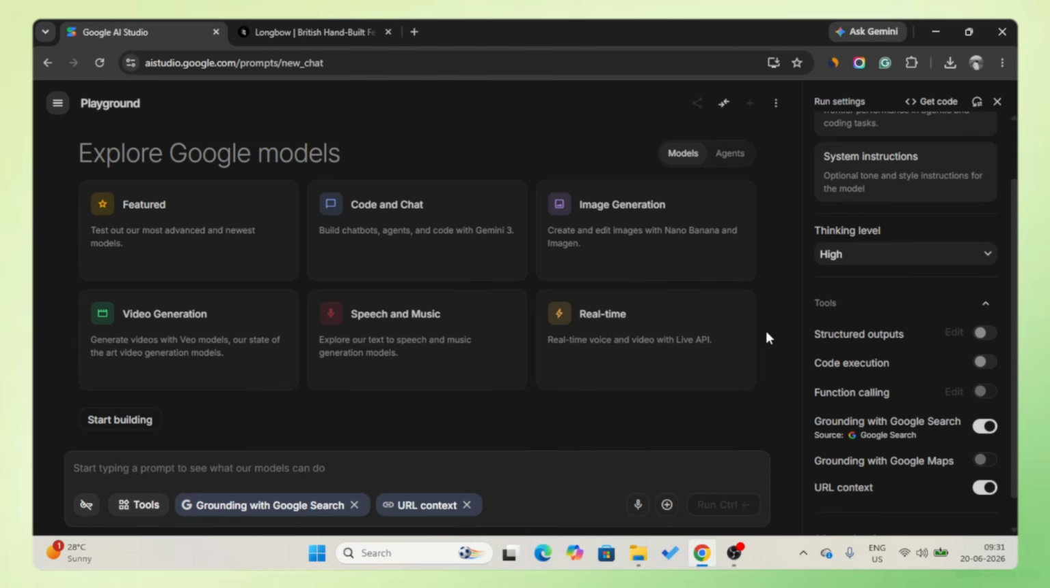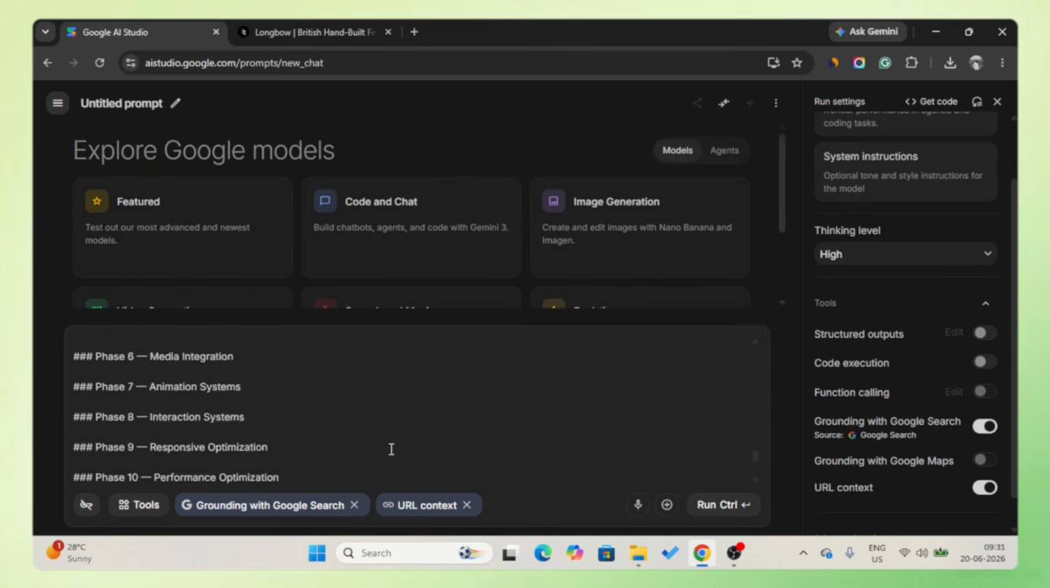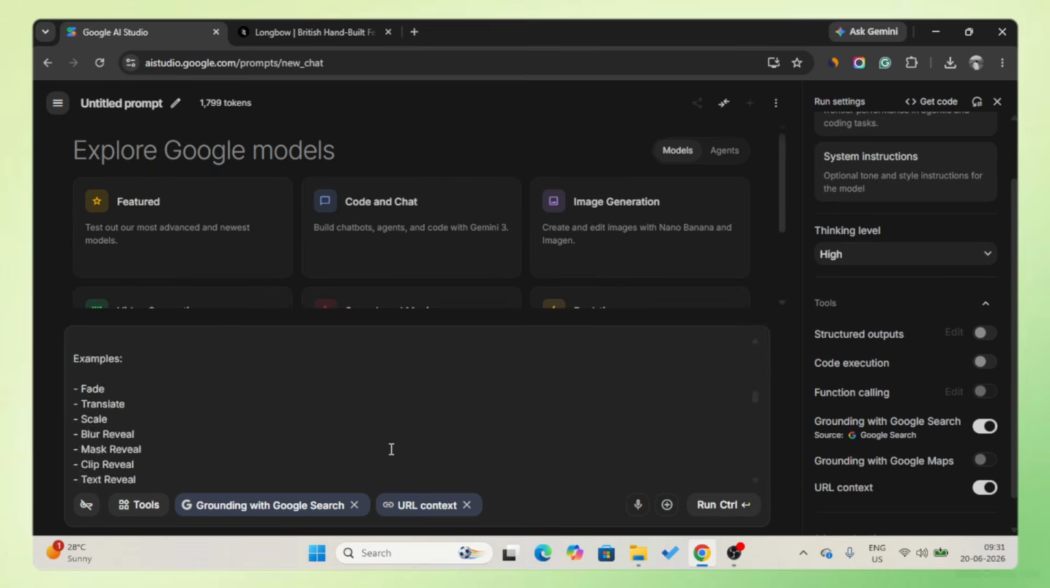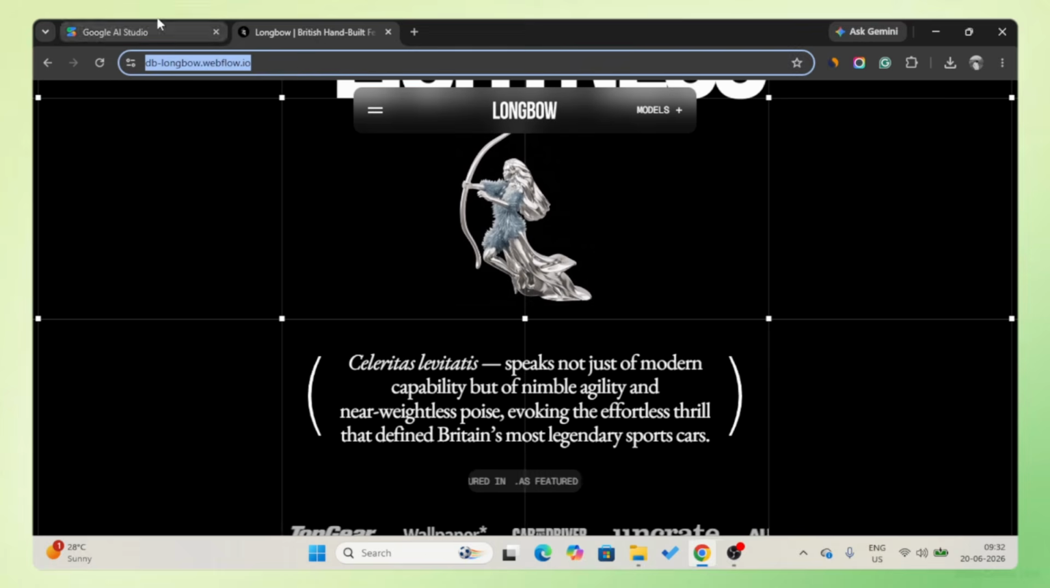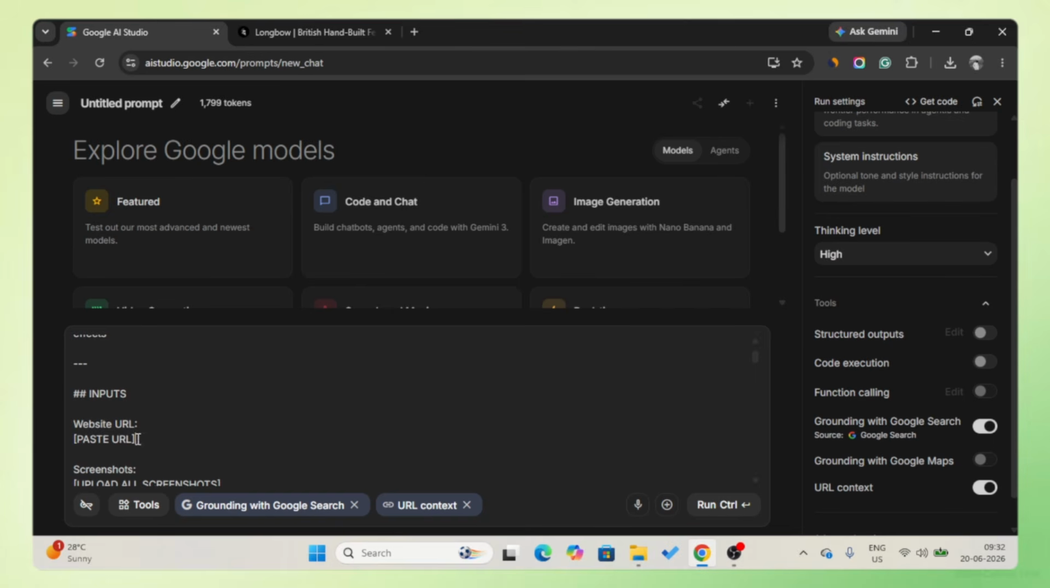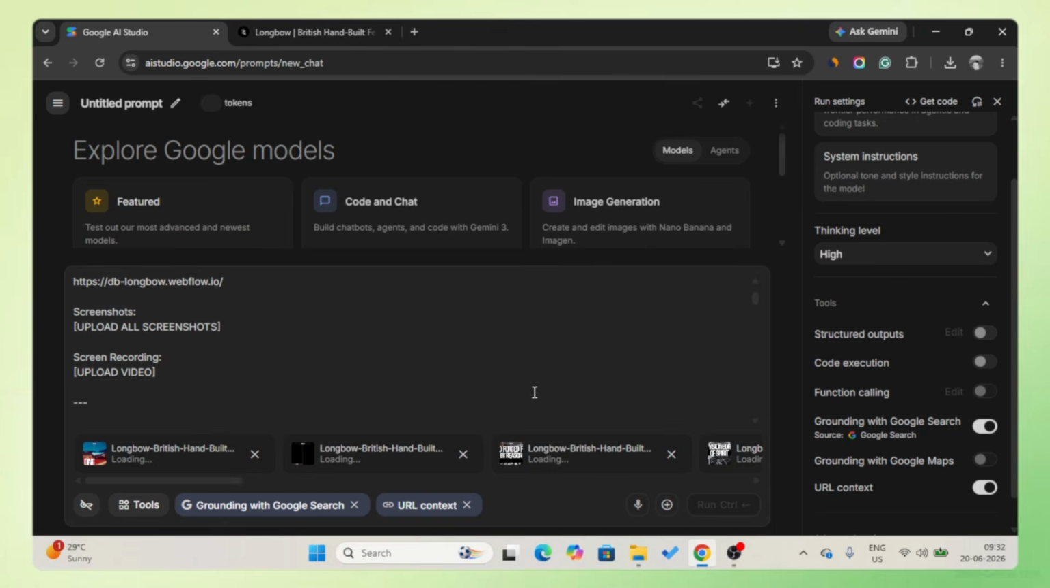Now let's just paste the prompt and create that powerful implementation plan. Paste the prompt right over here. And so this is the whole prompt. And here we need to add the three assets. I mean, recording video, screenshots, and the link. Let's copy the link first. Copy. And then paste the URL right over here. And we have added the URL. Okay, now let's upload the screenshots. Okay, we have added the screenshots. Now let's add the screen recording video we took. And we have added that screen recording video.